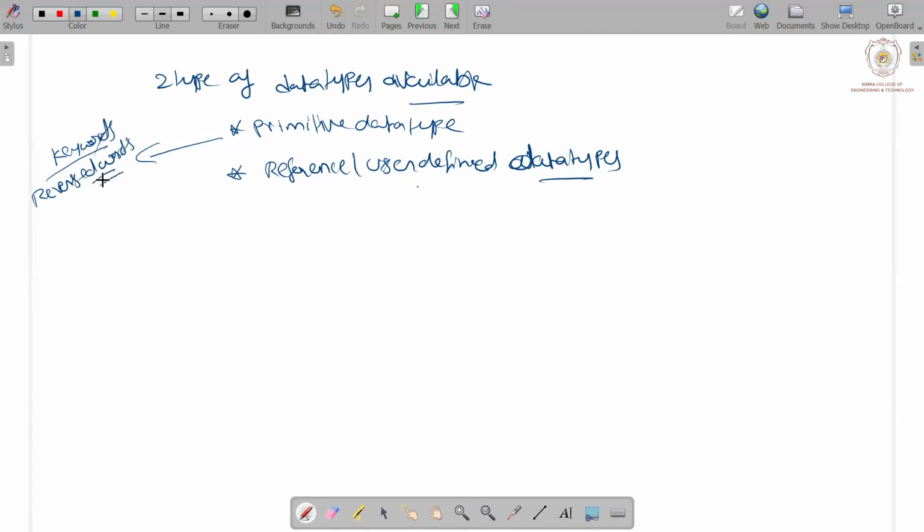Keywords or reserved words are known to your compiler. So already your compiler knows the meaning of these data types. Yesterday we discussed that there are 8 data types, which we call primitive data types, which are predefined inside your compiler.